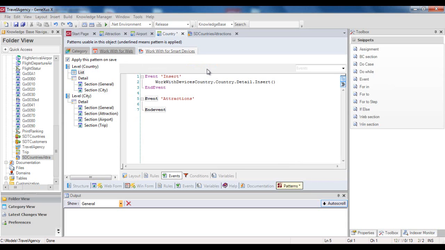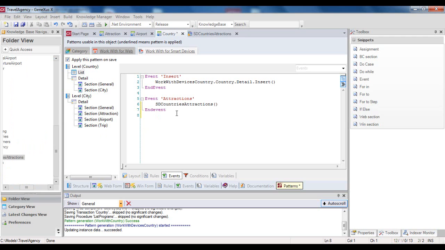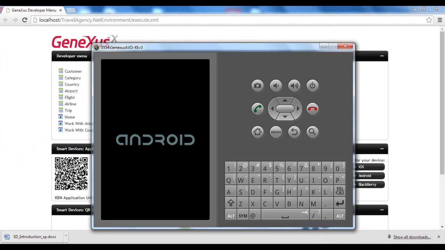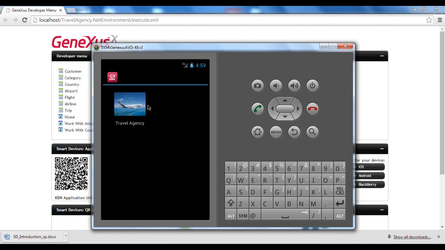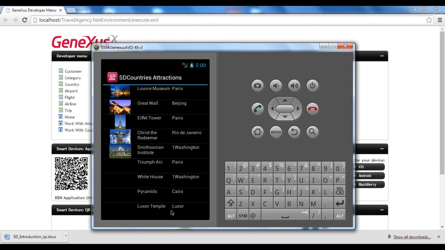and we're now in the Events section. From the folder view, we drag the SD Countries Attractions object, and we complete the callout with 2 parentheses, like we did in the web application. We hit F5, in the list display, if we select the emulator's menu button, we see a new option offered, Attractions. We select it, and we can see all the registered attractions.